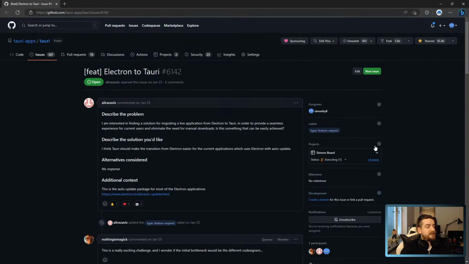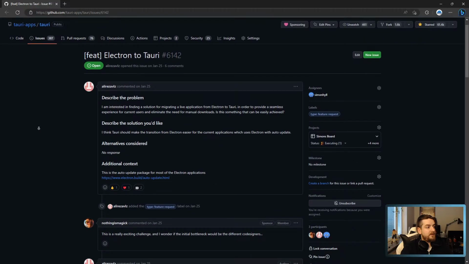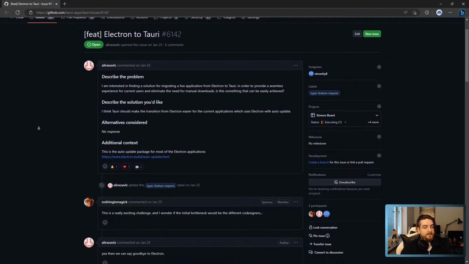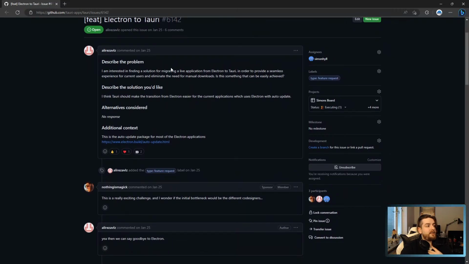So this is the feature request on GitHub that basically wants to get some help migrating from Electron to Tauri in a live application, which is primarily related to ensuring that the auto update feature can switch people over to Tauri.